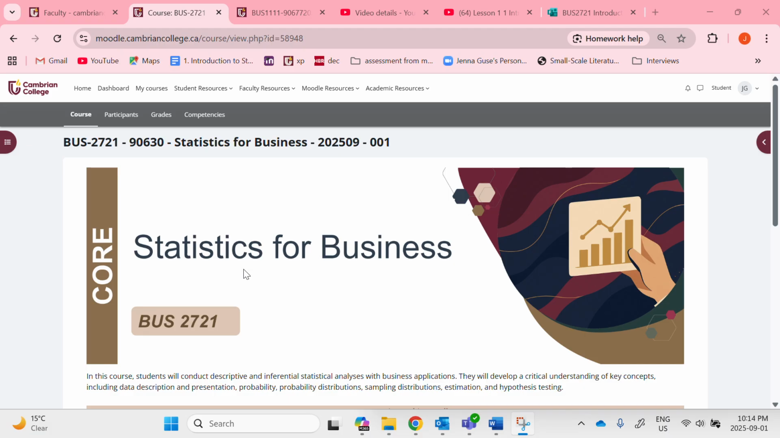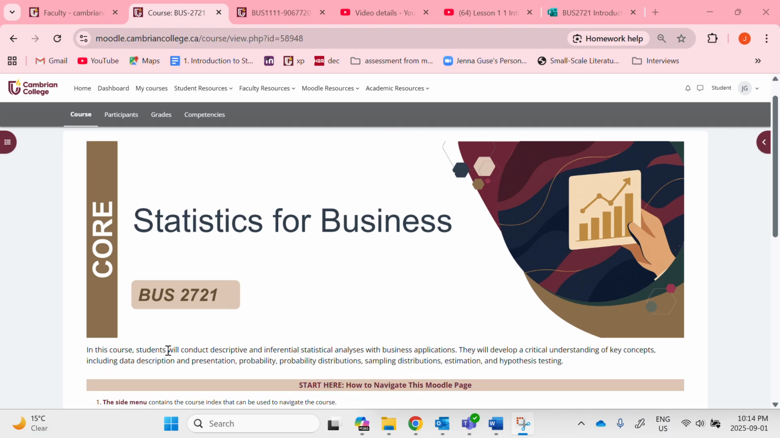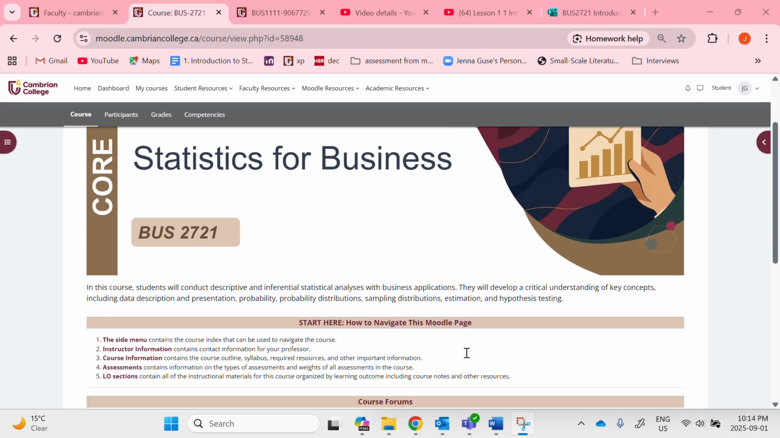When you first open the Moodle page, you'll see our course banner image as well as the course description that comes directly from the course outline. This is an introductory statistics course where we'll cover both descriptive and inferential statistical analysis. We will focus on business applications and we will use Microsoft Excel to perform statistical calculations in this course.